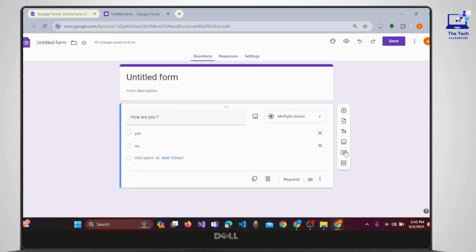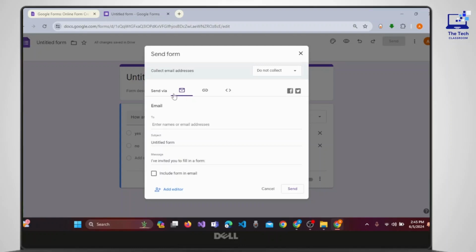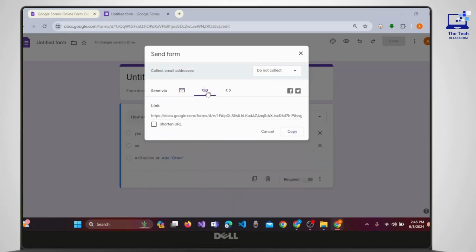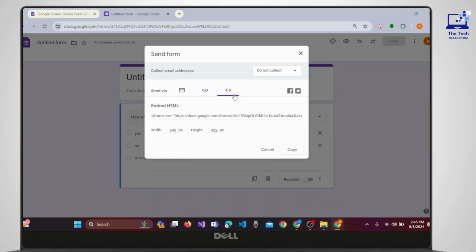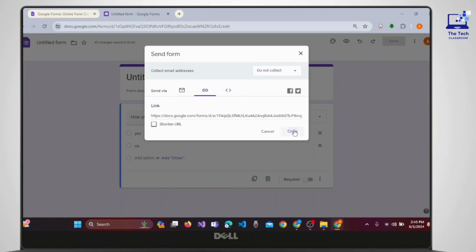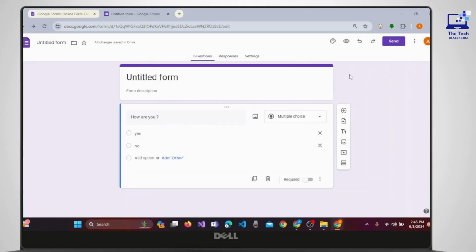After you make the Google form, you can simply click on the send button and send via email, or you can also send the link, and here are the embedded HTML as well. So let's copy the link, and you can easily share this link to anyone on the Facebook or Twitter as well. So that's how we close the Google Form responses.